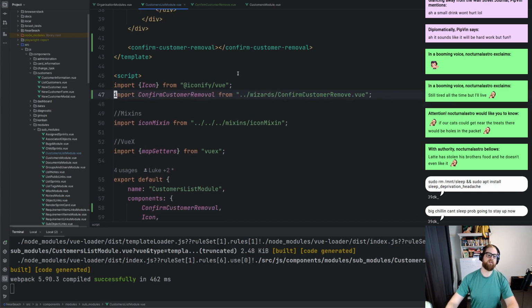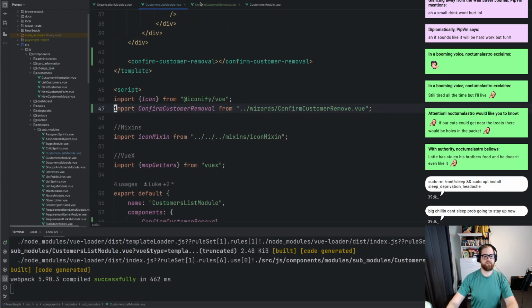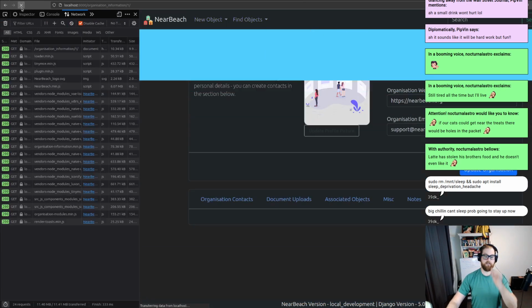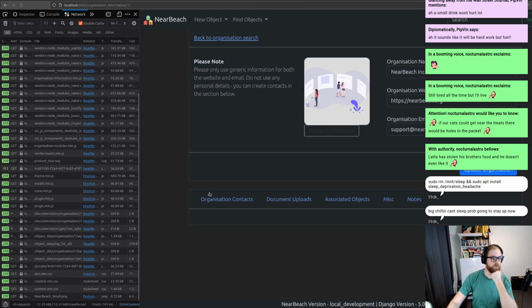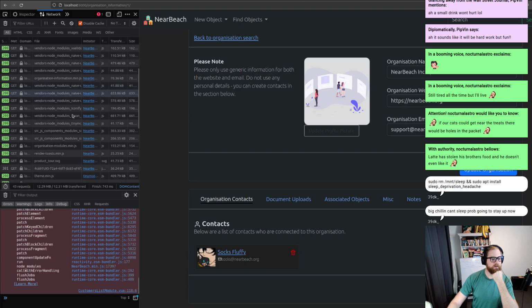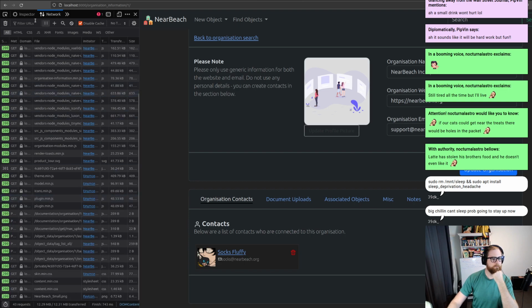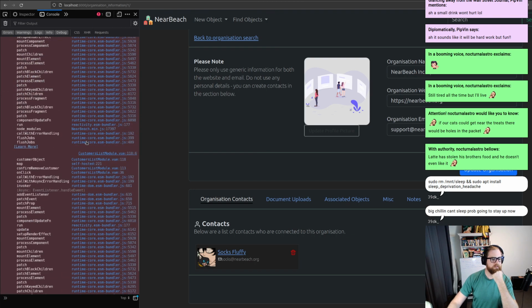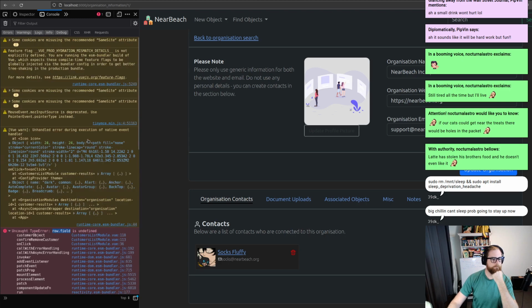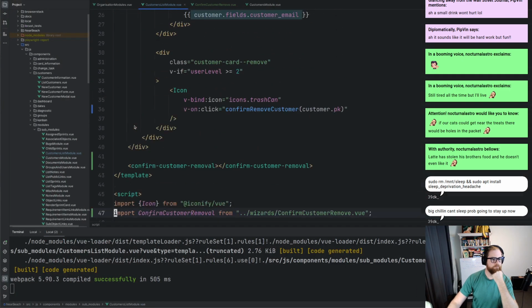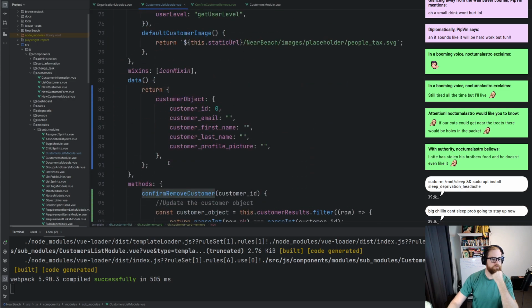That can just go up there. That's fine. The components and all that kind of stuff. That will be fine. Wait a couple of seconds. Hit reload. Hit reload again. We've got an error. Row.field is undefined. So confirm remove customer.